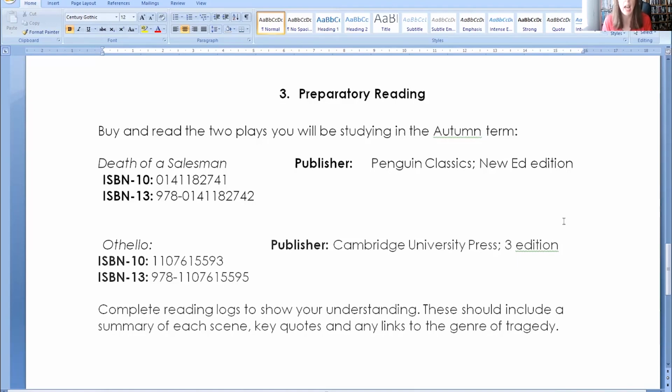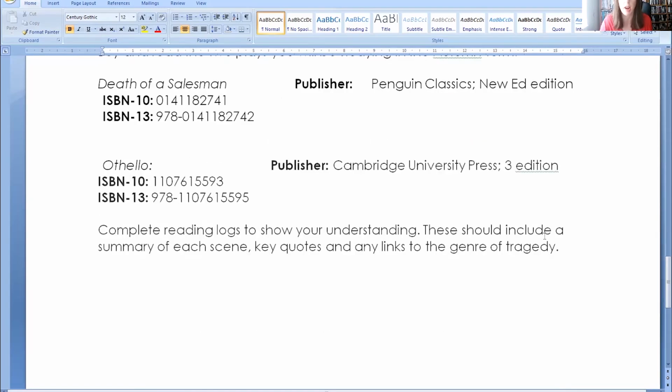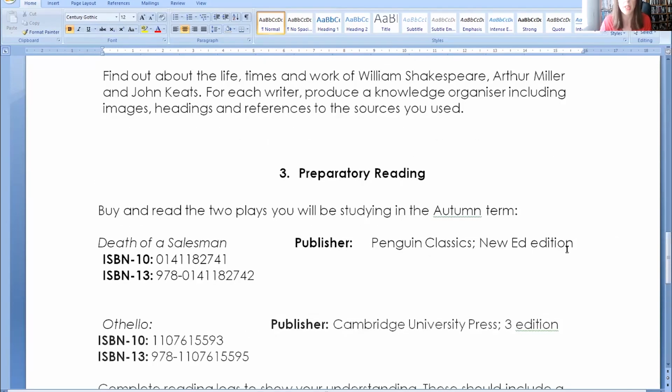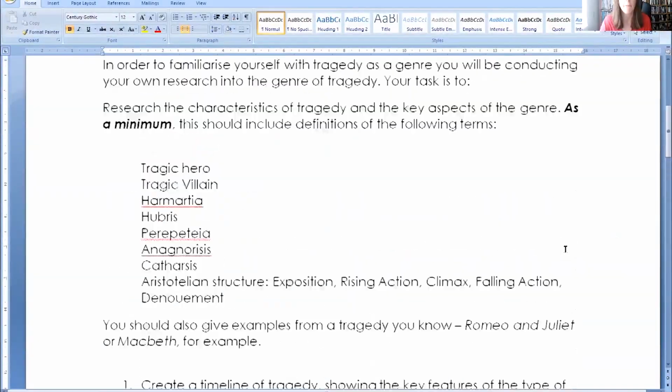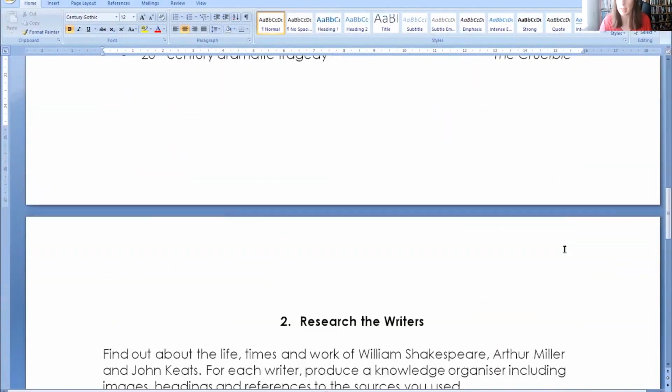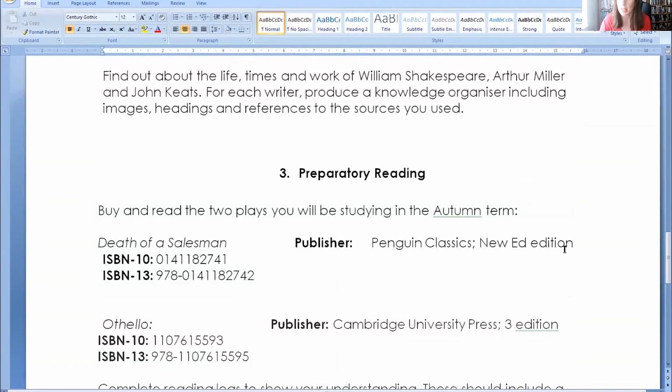and it's not confusing. And then for those, what you need to do is complete reading logs to show your understanding. So summarize each scene or each act. Death of a Salesman, for example, is only divided into 2 acts, so we'd expect your summary of those 2 acts to be rather detailed. Othello, the scenes in each act are broken up, so you can use that to divide up your knowledge. These should include a summary of each scene, key quotes, and any links to the genre of tragedy. So I think it's quite important to do task number 1 first, so that you've got a good grounding in the genre before you look at the texts themselves.